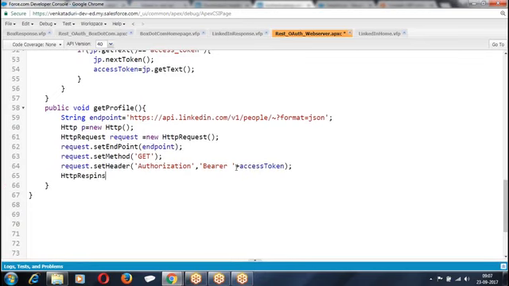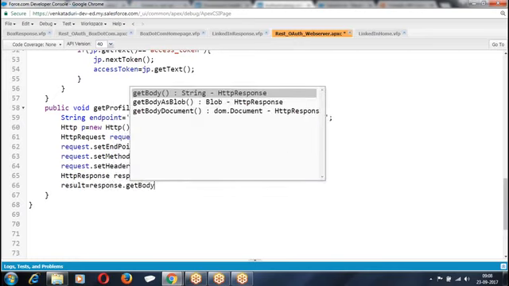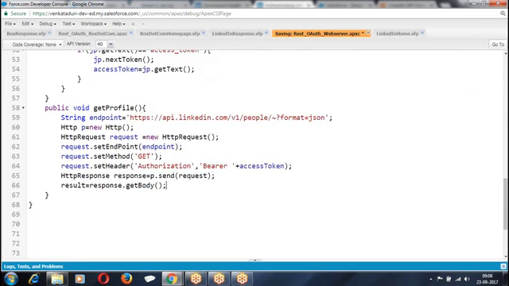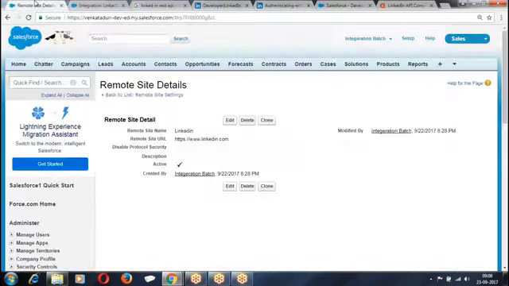So, HTTP response. Then we're going to get it. Result equal to. This is how we made a request, right? So this is a third party URL. We have to register it with Salesforce. Go back and register with Salesforce.